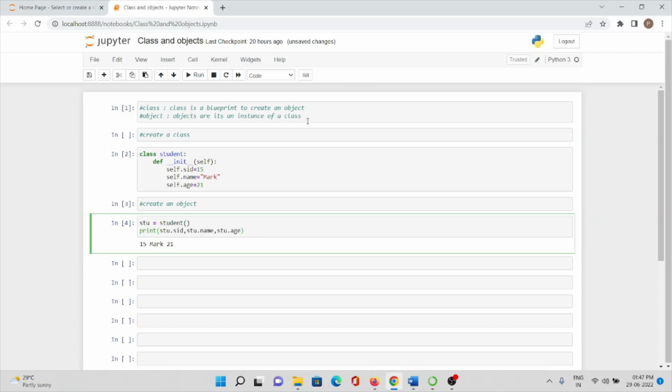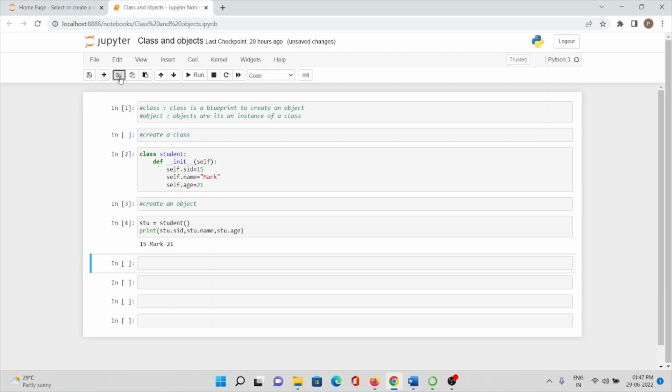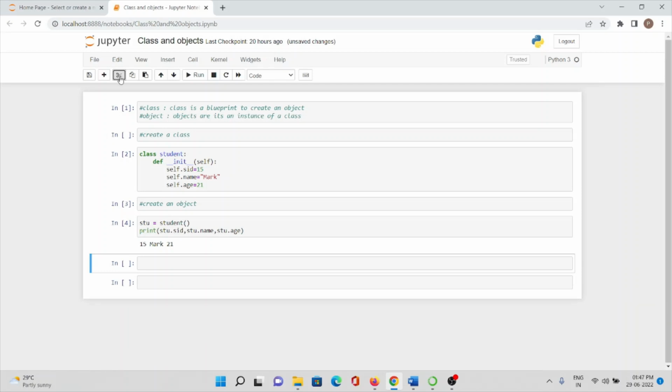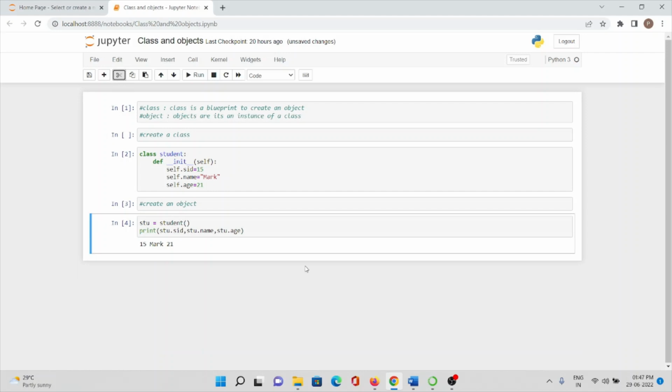So this is all about classes and objects in a simple way. I have not gone into any complexity of classes and objects. I just gave a small idea of what exactly classes and objects are in Python programming. In our coming playlists we'll try to understand more about classes and objects.